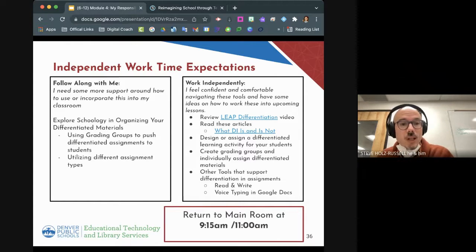And so really that's what we're going to do. So, if you are feeling good about differentiation, but you do want to play around with some tools and feel like you can do that independently, please feel free to do that. You can see on the right, on slide 36, you can review the LEAP differentiation video, read the articles around what differentiated instruction is and is not, and start working on designing a differentiated learning activity for your students.